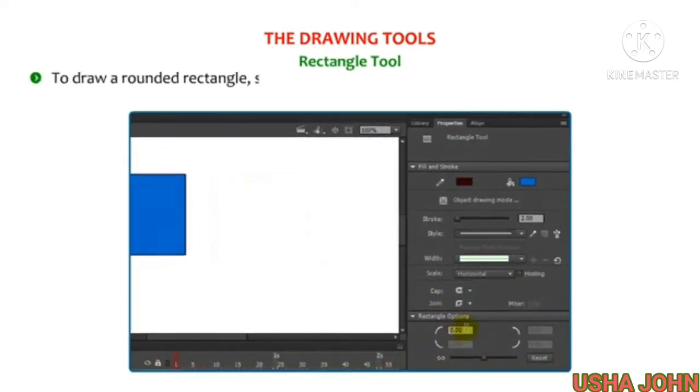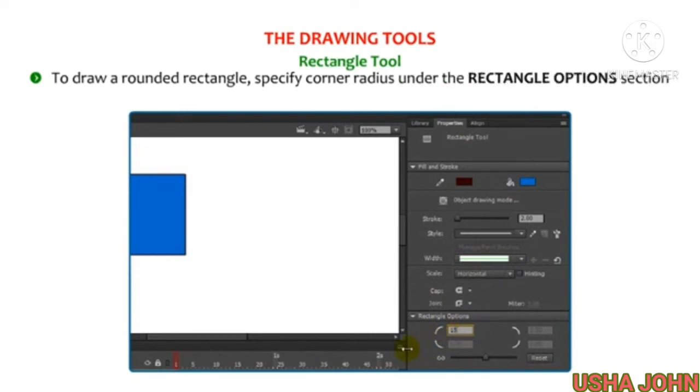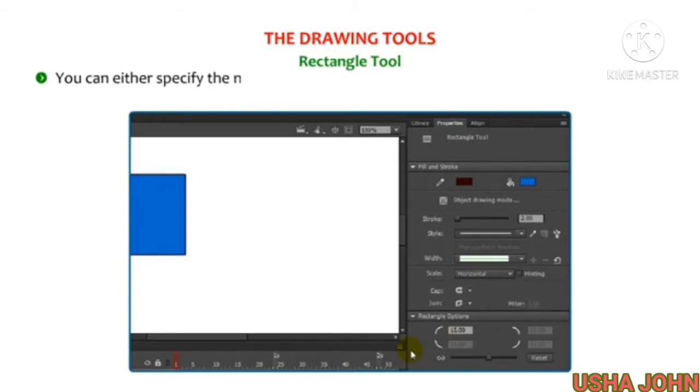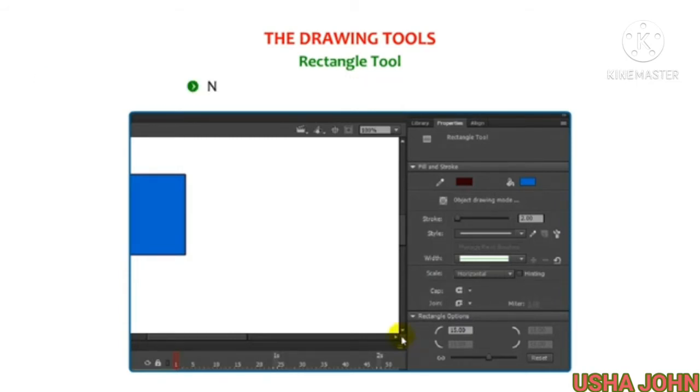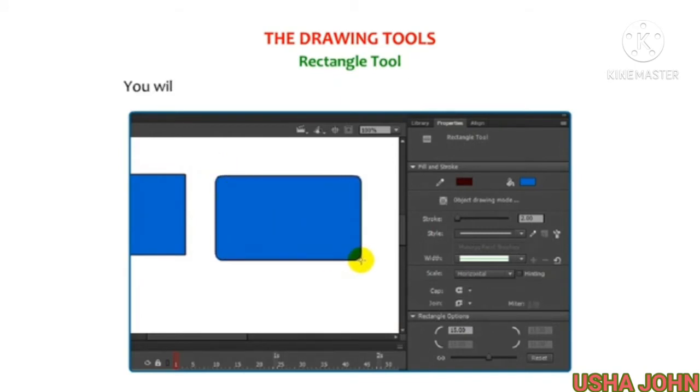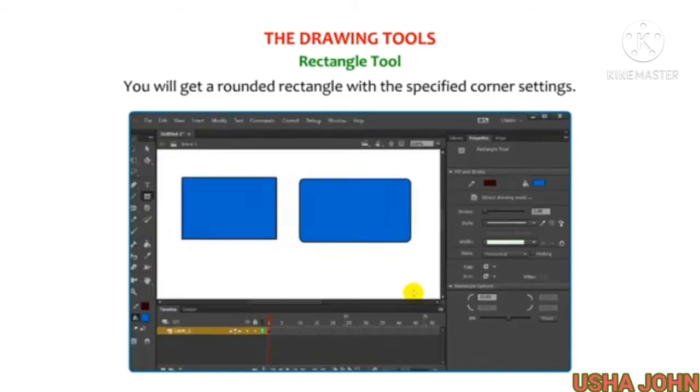To draw a rounded rectangle, specify corner radius under the rectangle options section in the properties panel. You can either specify the numeric value or use the corner radius control slider to change the value for all the corners. Now click and draw the rectangle on the stage. You will get a rounded rectangle with the specified corner settings.